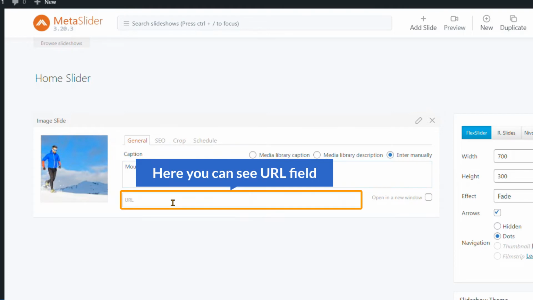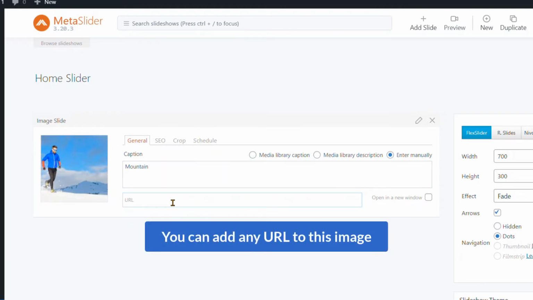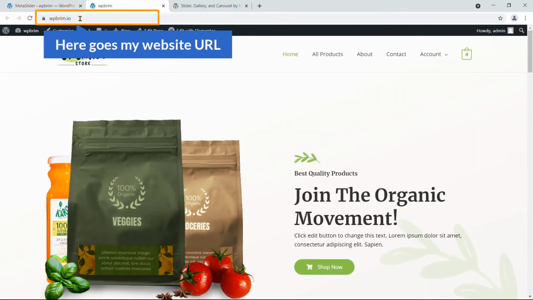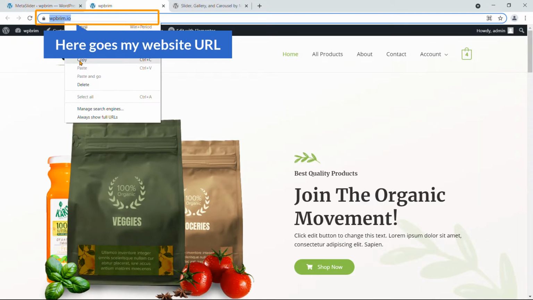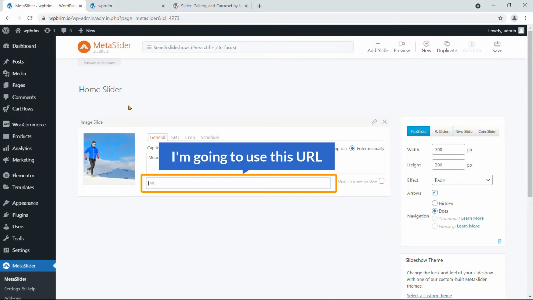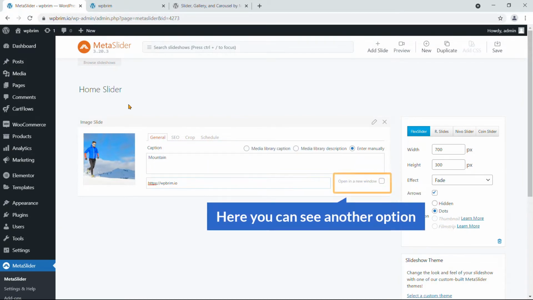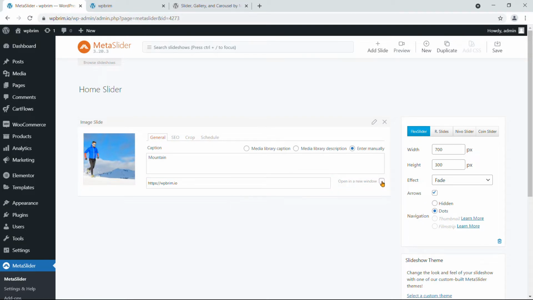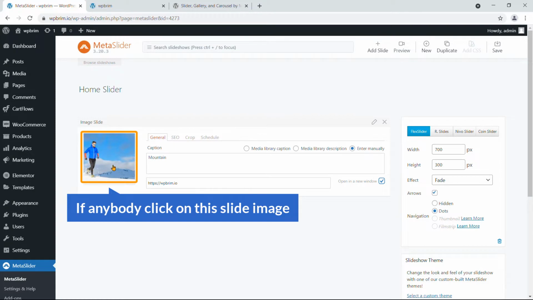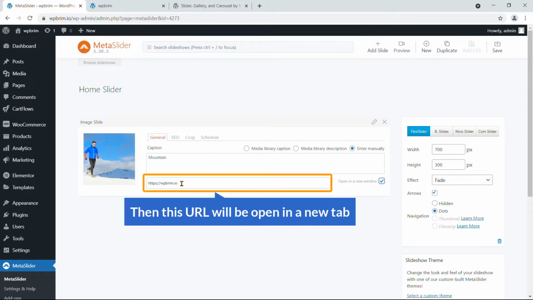And here you can see URL field. You can add any URL to this image. If the visitor clicks on the slide image, then this URL will be triggered. Okay, here goes my website URL. I'm going to use this URL. And here you can see another option, open in a new window. Okay, just check this, and if anybody clicks on this slide image, then this URL will be opened in a new tab like this.